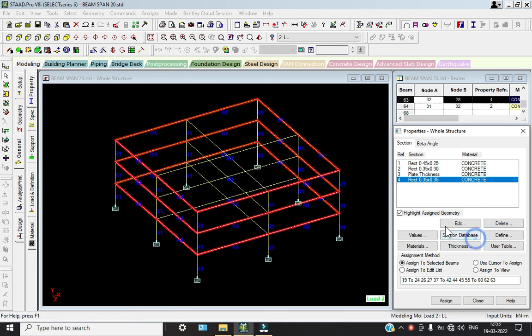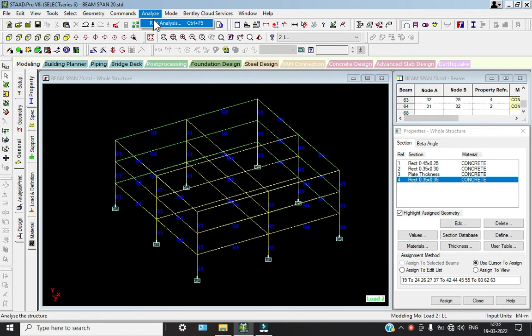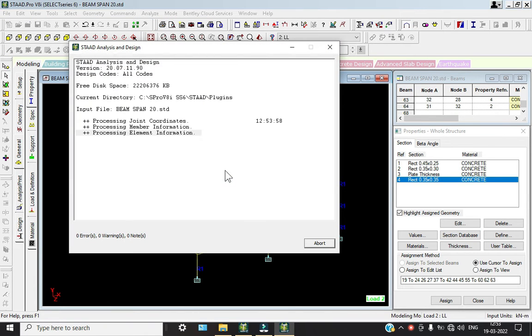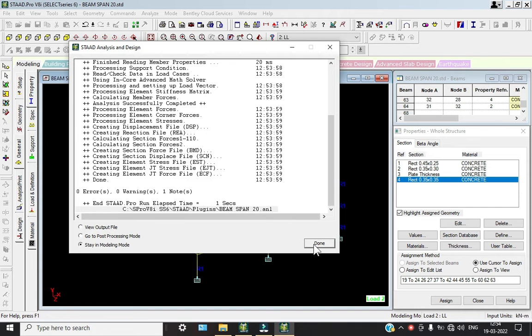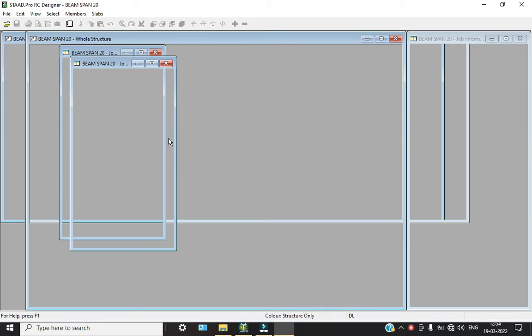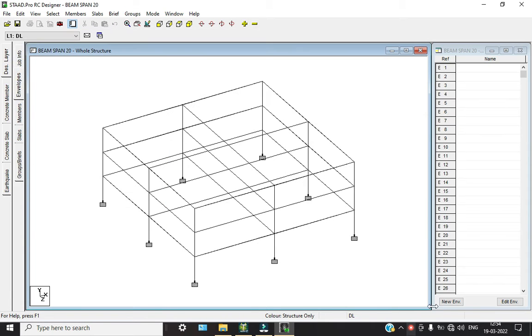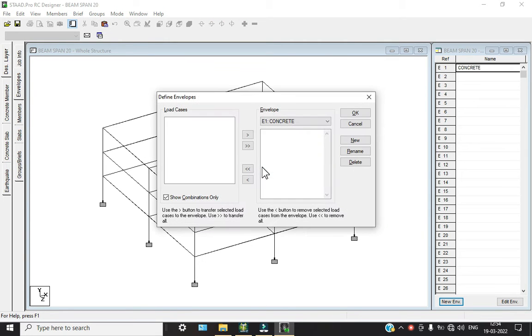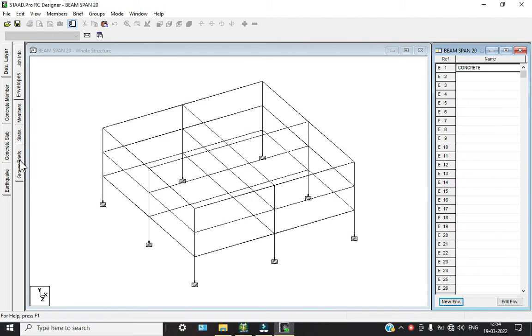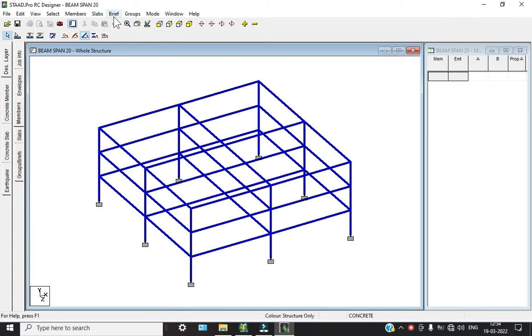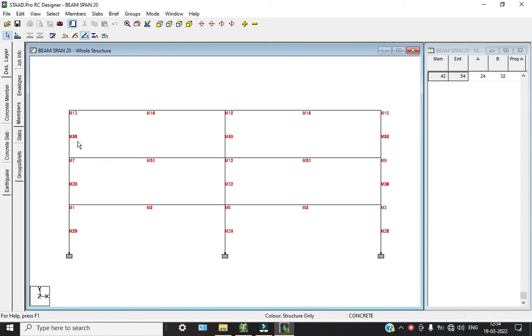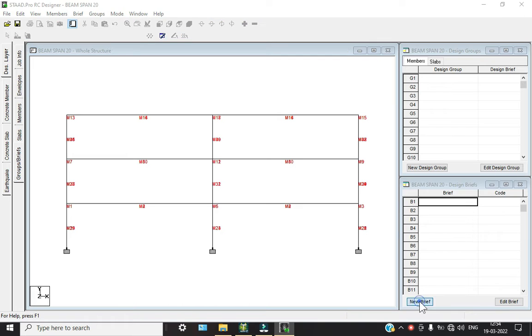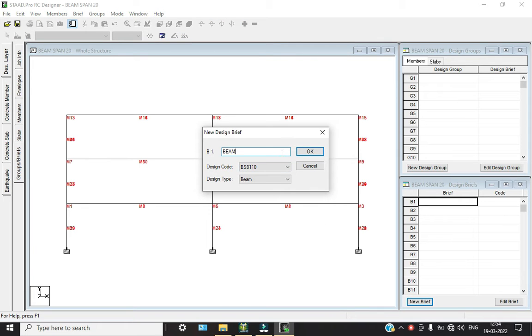So then go to analysis, run analysis and save. So it will be done with 0 errors. Now go to concrete design. So go to envelopes, click on new envelope. OK. This one, select this one, OK. Now go to members, select the whole structure, go to members, AutoCAD members, go to the front view, go to briefs, for new brief, it has beam, OK.